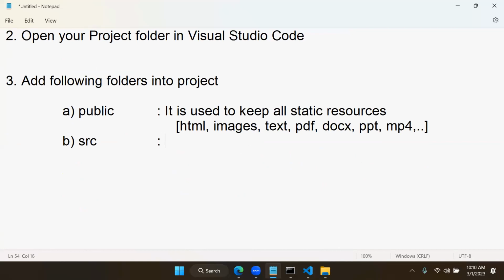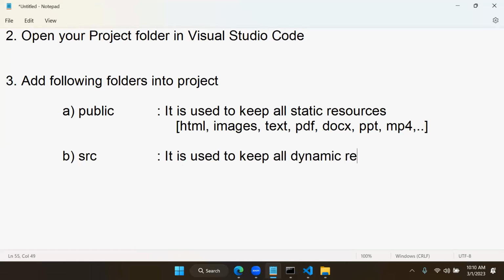Another, you create another folder, src. The purpose of the src folder is to keep all dynamic resources. Dynamic resources are kept in this folder.